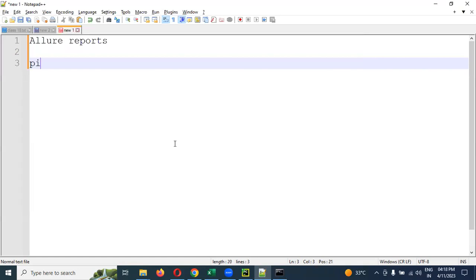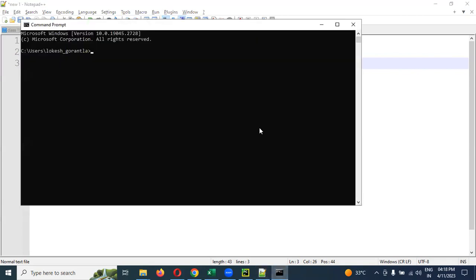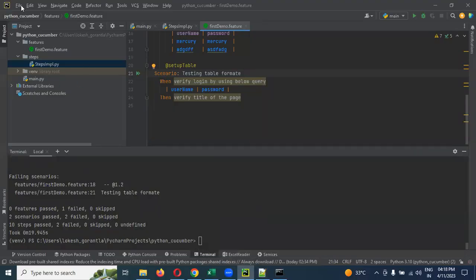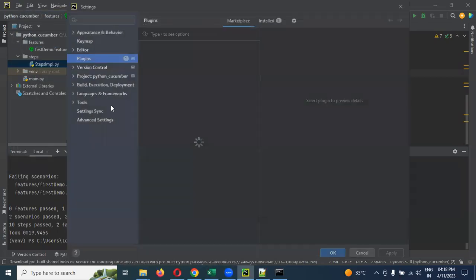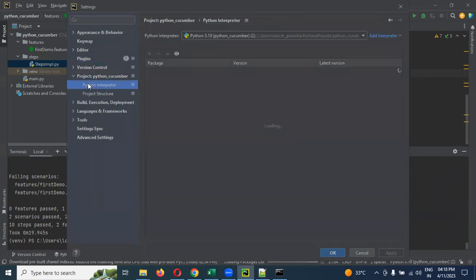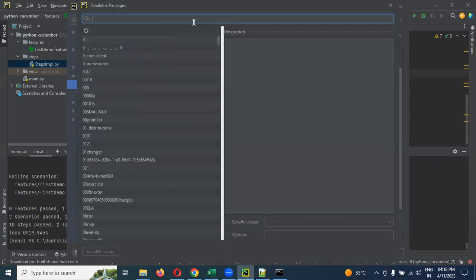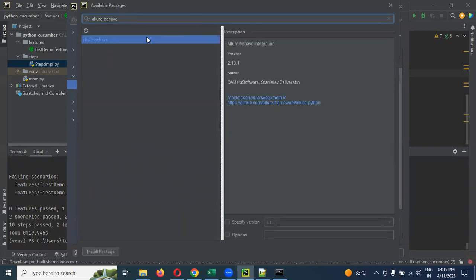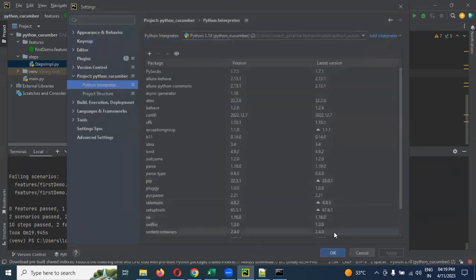Pip install allure-behave. This is the plugin you have to install. Just type the same name without a mistake, in the command prompt, and install it. Once you've done the installation, go to PyCharm, go to File, Settings, and go to Project Interpreter. Click on the plus symbol and search for the same name, allure-behave. Click that name and click on install. It will start the installation. After installation, just close and click OK.